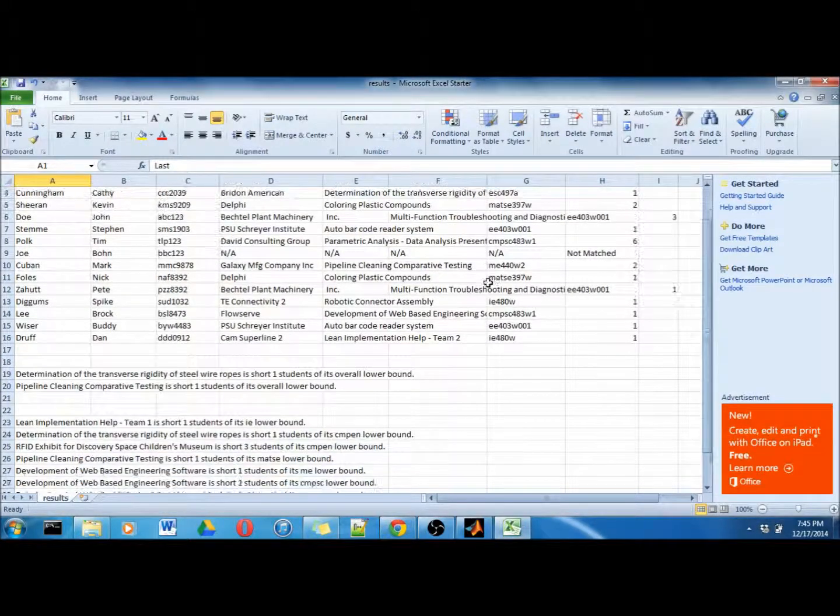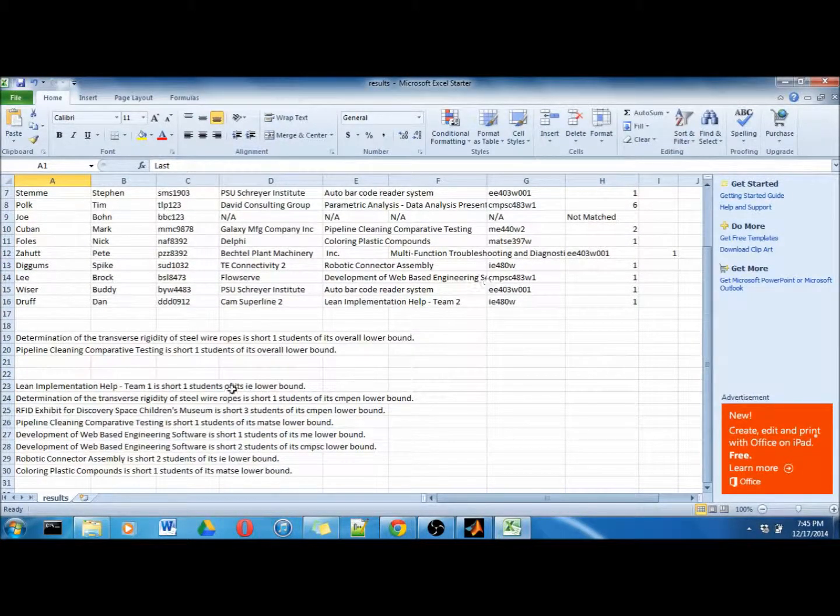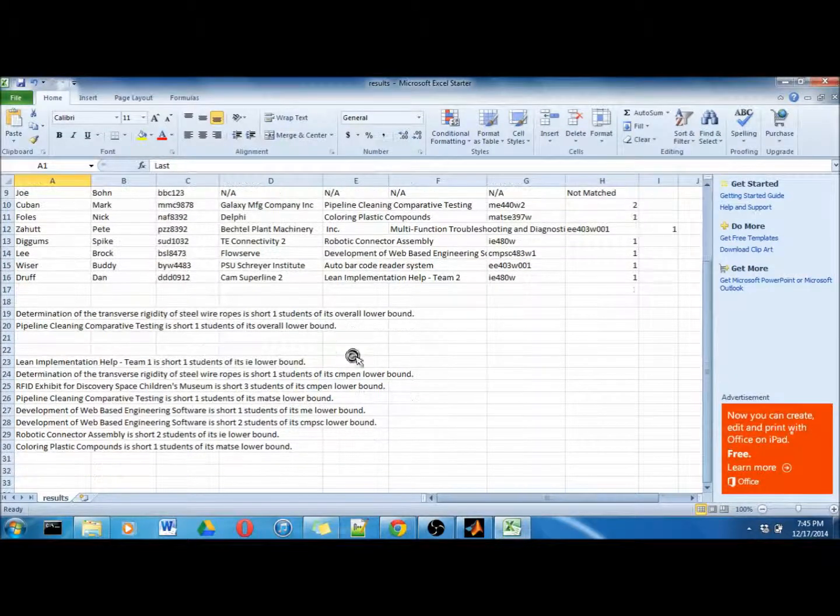In addition to this assignment, it tells you some extra information at the bottom of the Excel sheet. For instance, the project determination of the transverse rigidity of steel wire ropes is short 1 student on its overall lower bound. So that project may or may not be able to run because it's 1 short under the lower bound, so it's likely that it won't run, and you could just add 1 more student to it. Another example, Lean Implementation Help Team 1, that's a project that's also short 1 student of its lower bound.